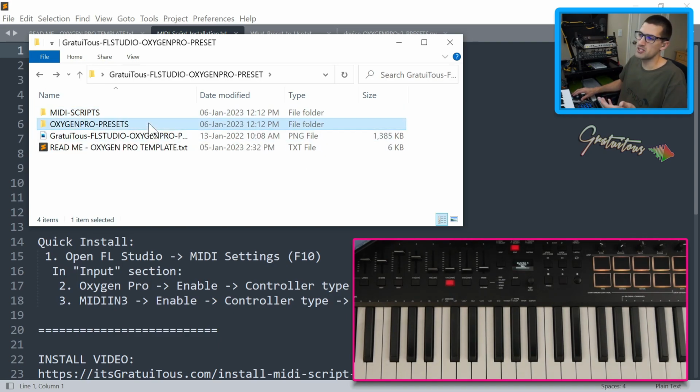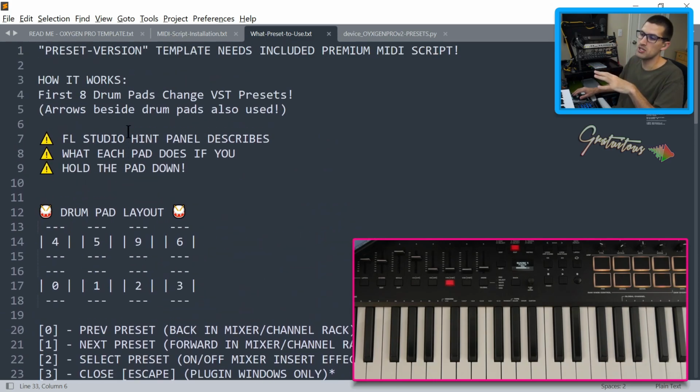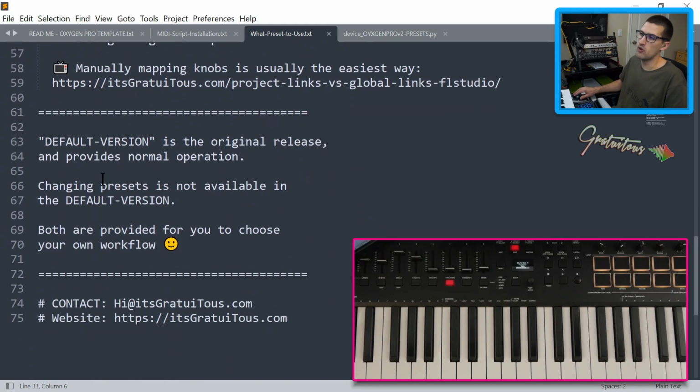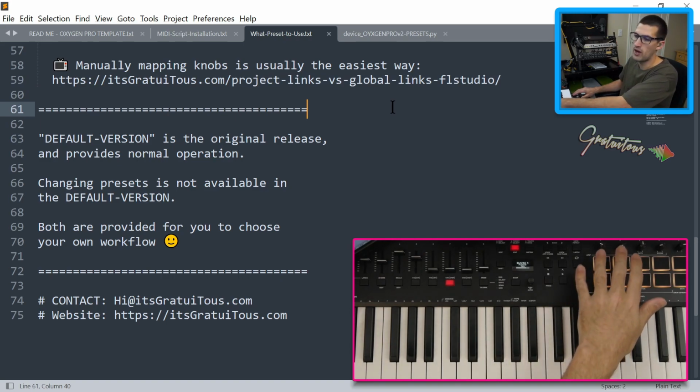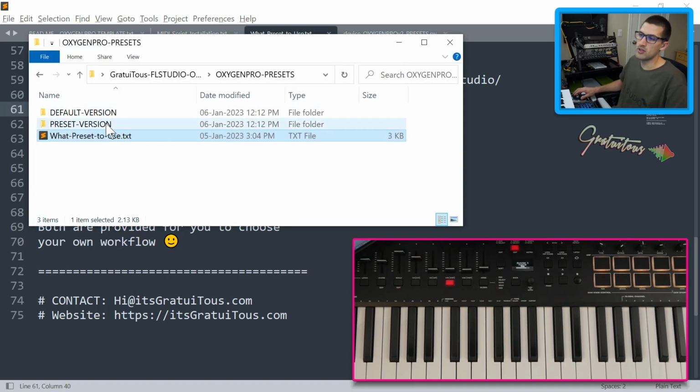So again, here are the presets. Click here to learn more about how these presets work. I have told you about the drum pads, and then here is more info, so if you want to learn more about the project links and global links, I also left you that link. Very, very useful to know how to set up your knobs and sliders. And then here's the default version, and here is my contact information. And then here is the preset version.